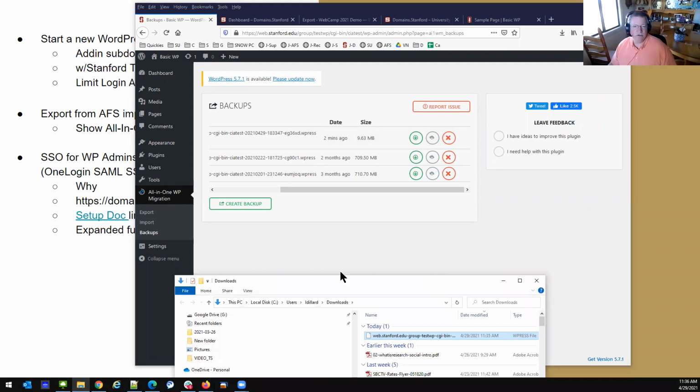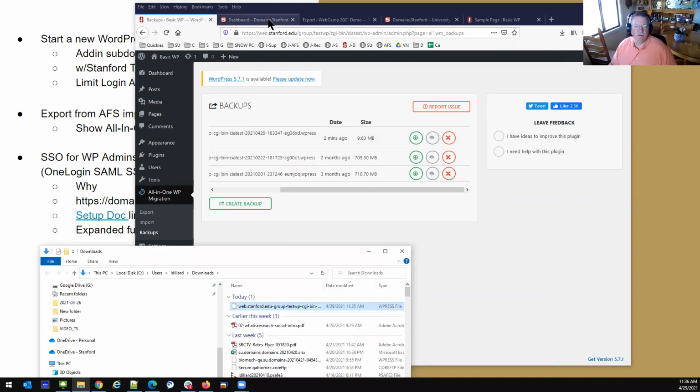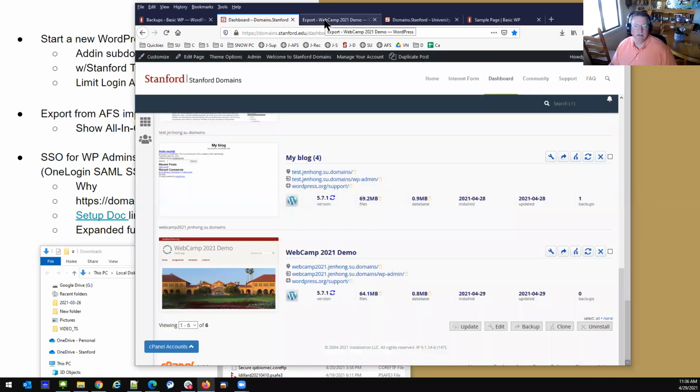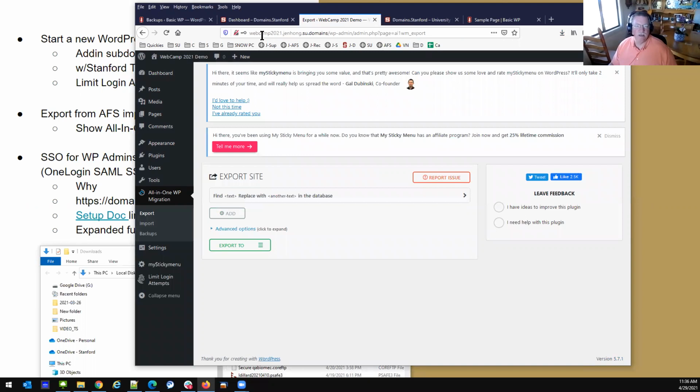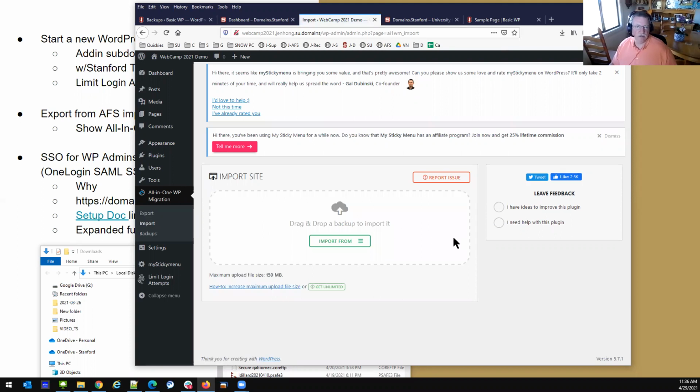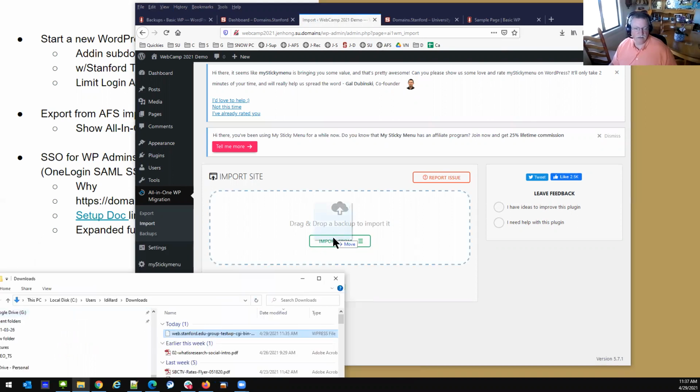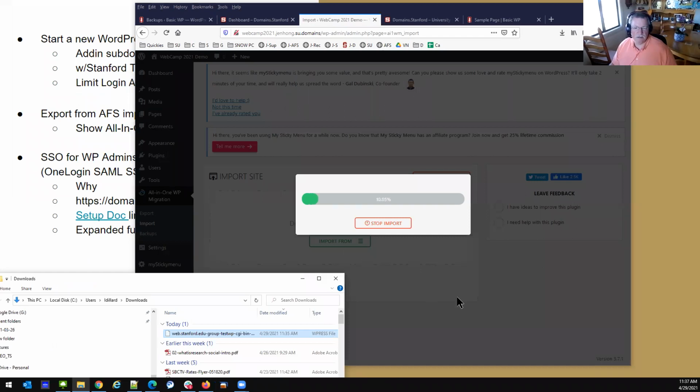And then what we're going to do is pop over to the SU Domains one. This is the one we're importing into. Import from file. So all we do is drag our file. And that's about how quick it is to actually export from AFS and import into Stanford Domains.